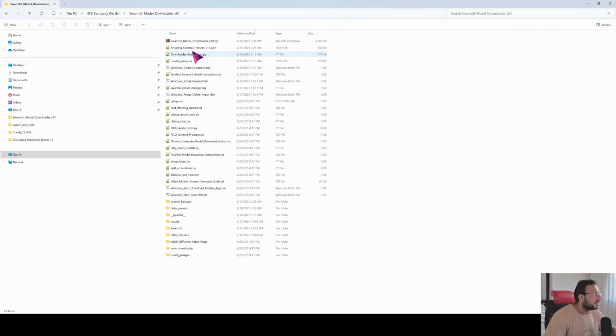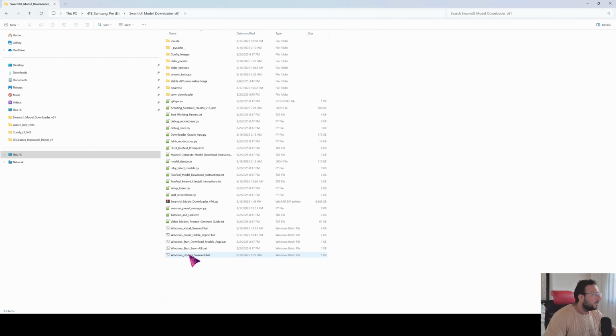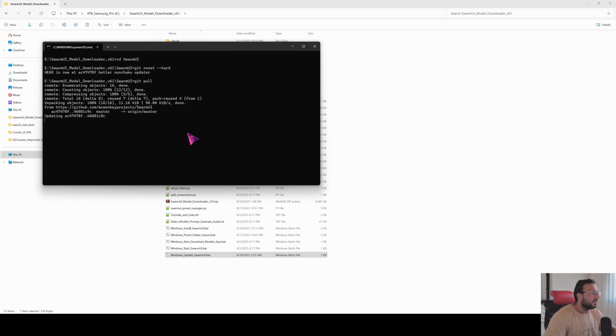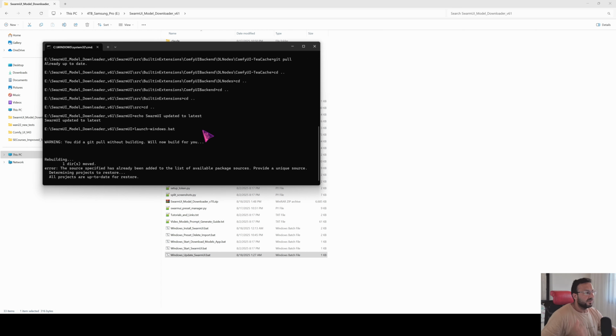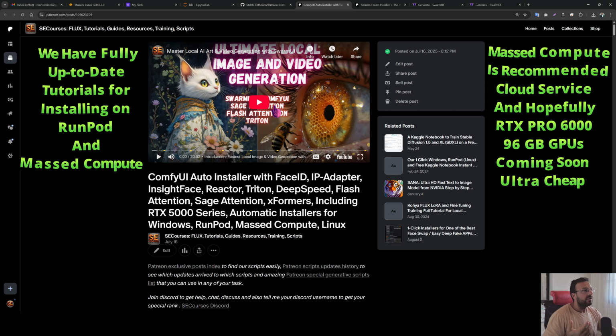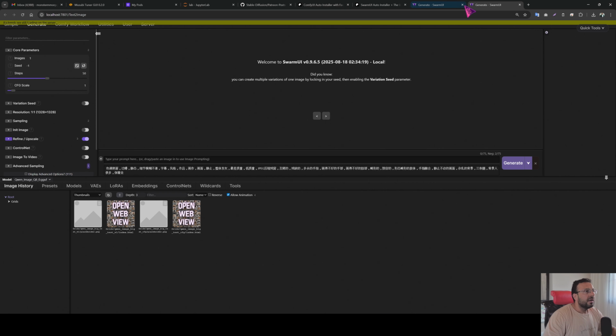Then return back to SwarmUI. Let's sort by name. Windows update SwarmUI.bat file. Okay, run. It will update it with maximum accuracy and robustness, and it will start the SwarmUI as usual. So if you don't know how to install ComfyUI and SwarmUI and setup, this is the tutorial that you need to watch. But if you already have them installed, you are ready. And the latest version of SwarmUI will start like this.